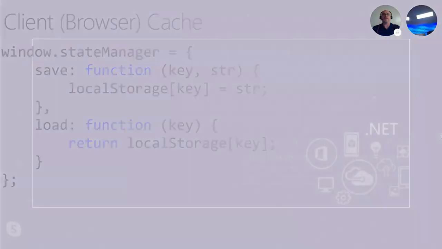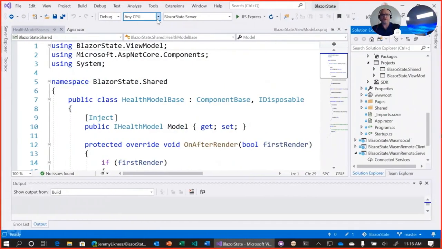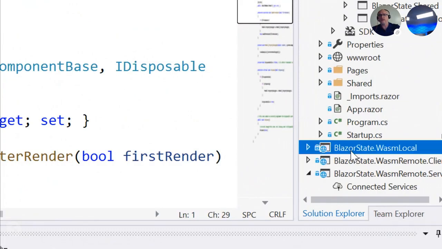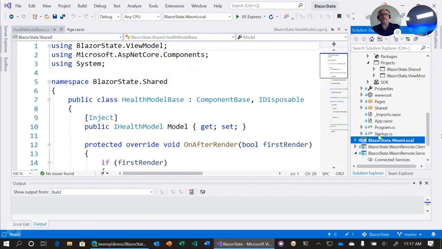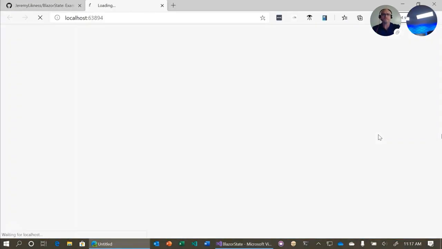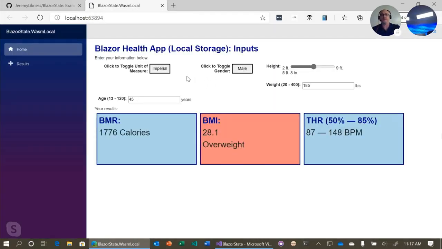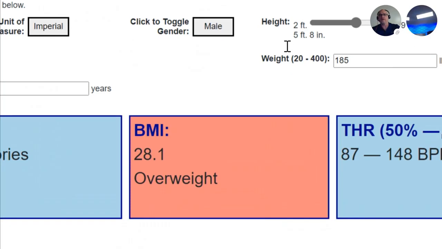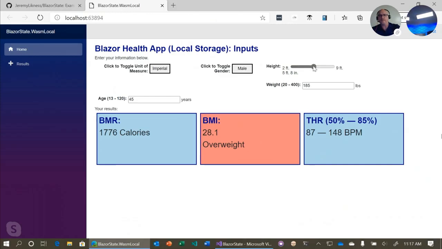I'm going to show the example with local storage. First thing we'll do is actually take a look at the application. Down here, I've got a project called WASM Local. I'm going to set that as my startup project, and I'll run it to show you what the functionality looks like. And this will probably look very familiar to you. You've seen this application somewhere before, but notice that it's already pre-populated some values. I'm going to go ahead and change those to keep the example consistent. Bring this up to 5'9", take this to 205.